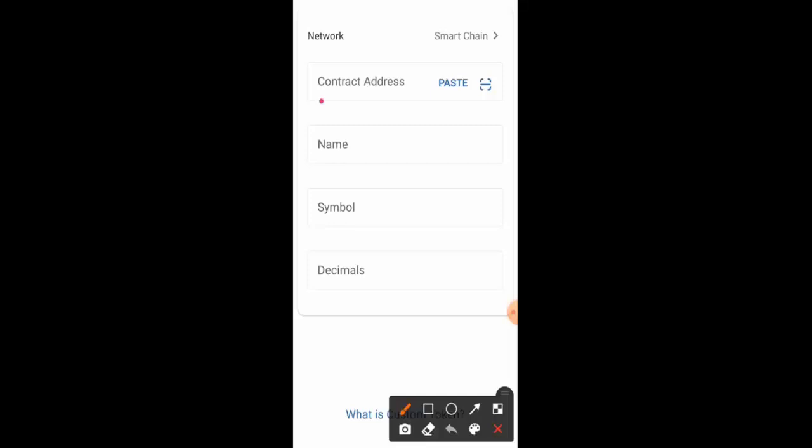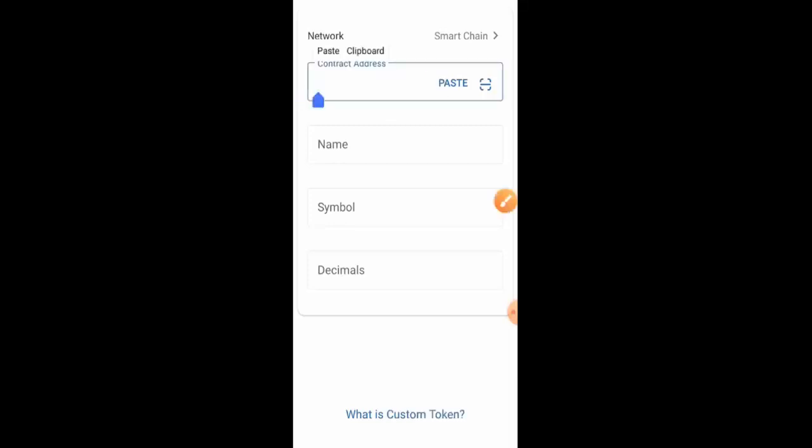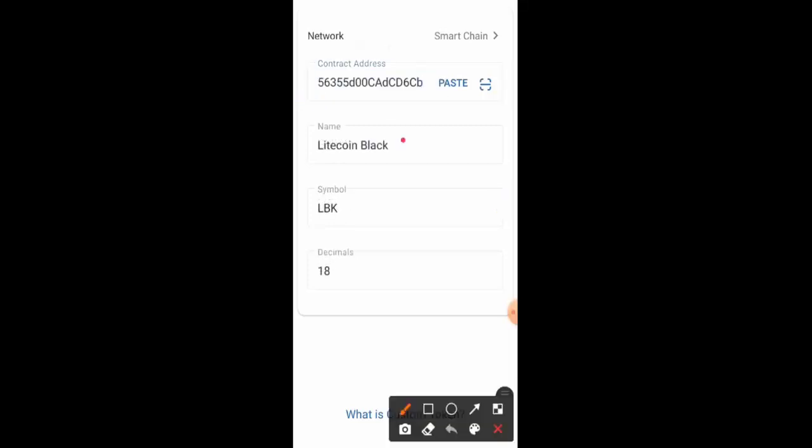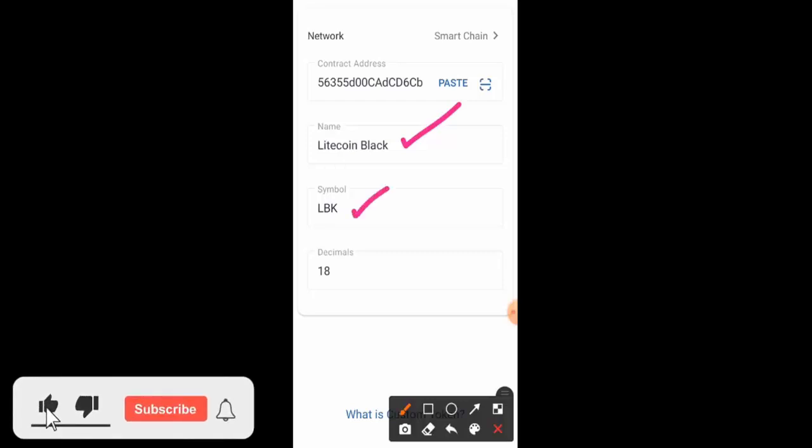So over here, just paste the contract address here like this. Once you have pasted it here, you can see that the name is going to be added automatically. The name here is Litecoin Black, the symbol is LBK and decimal is 18. So after that, guys, just go ahead and click on done.